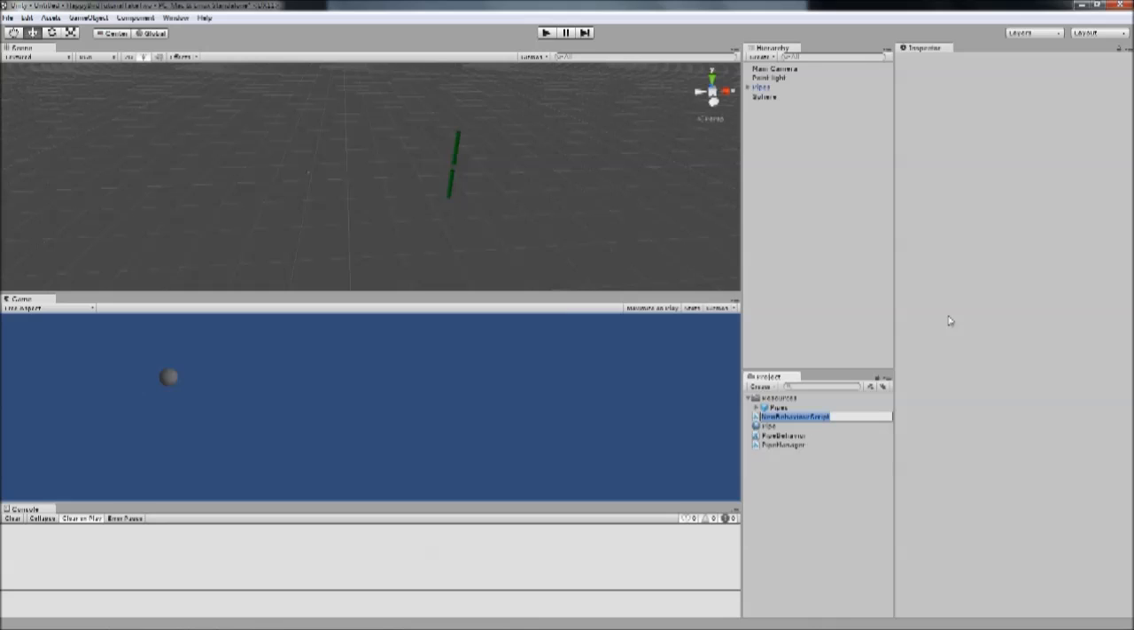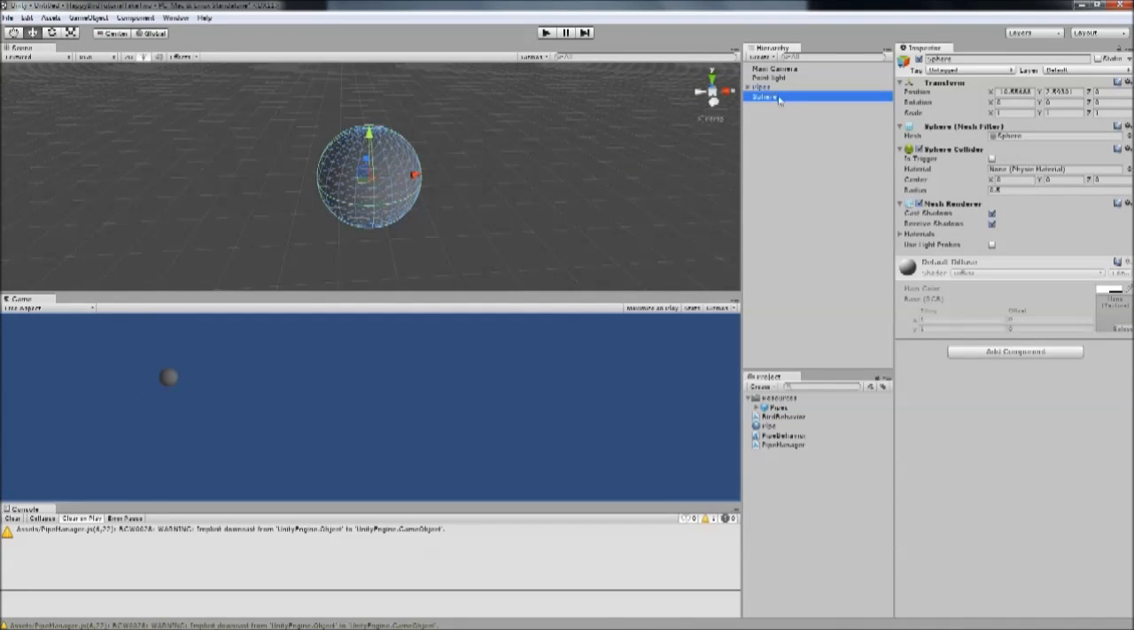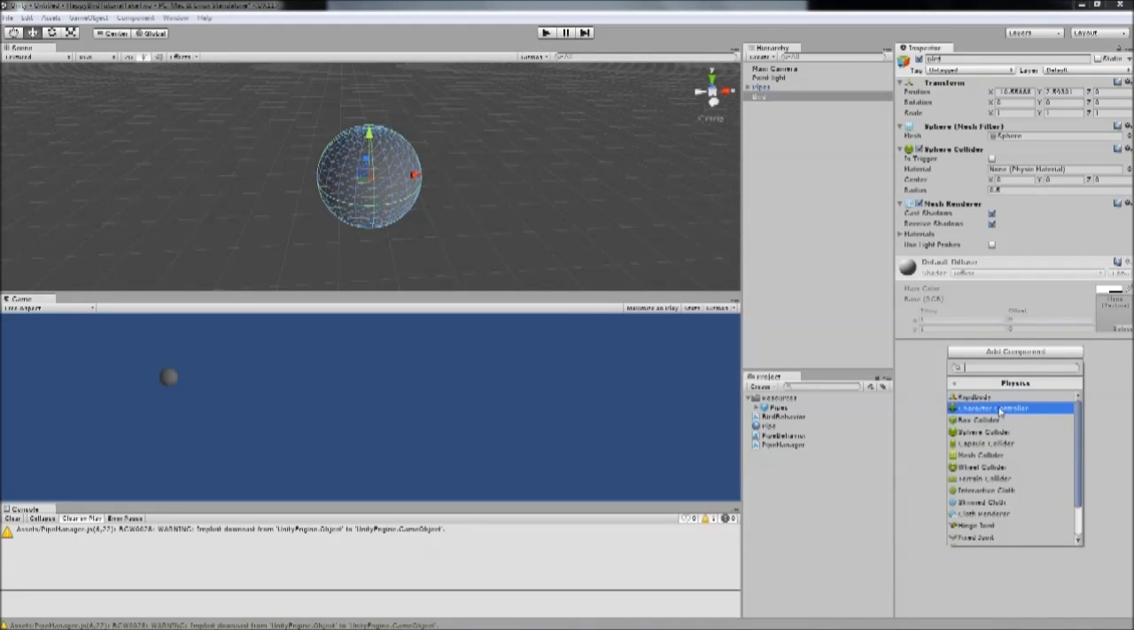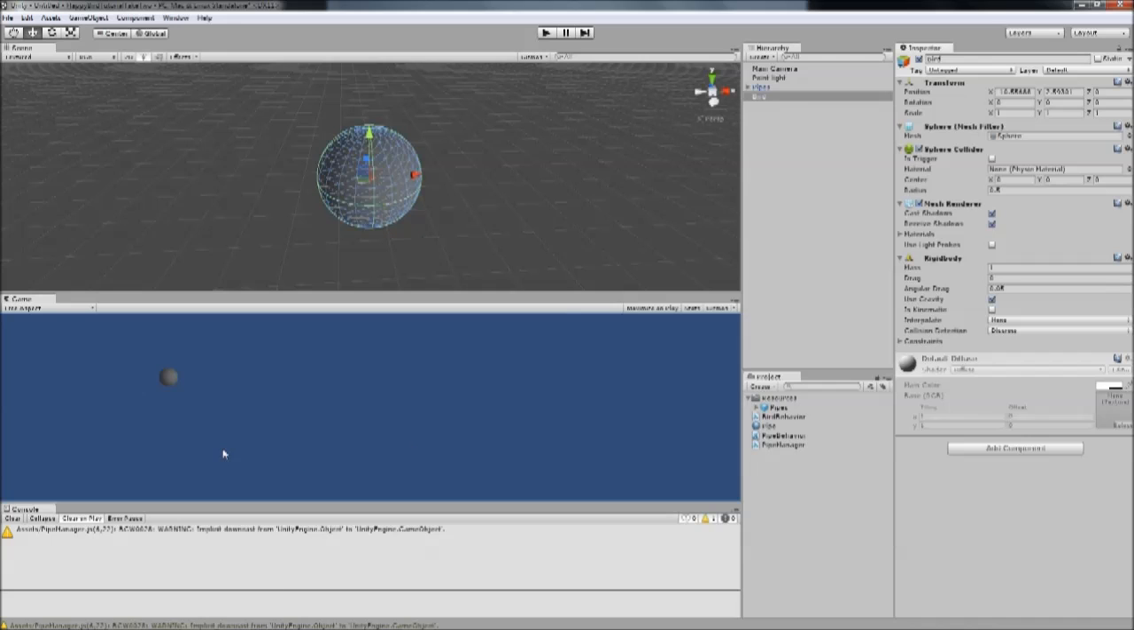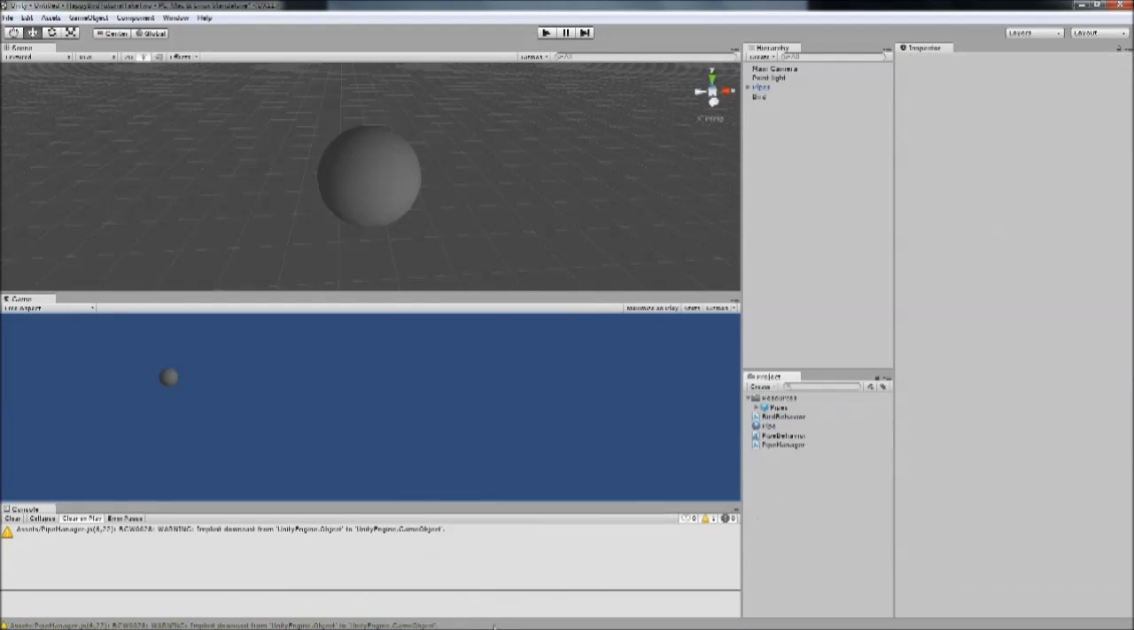So let's create a new script and call it bird behavior. Okay, so now we go to the sphere, let's rename it, so we don't get confused. Bird, add component, physics, rigid body again, because we want to use gravity this time. Because that's what Flappy Bird's all about. Simple.